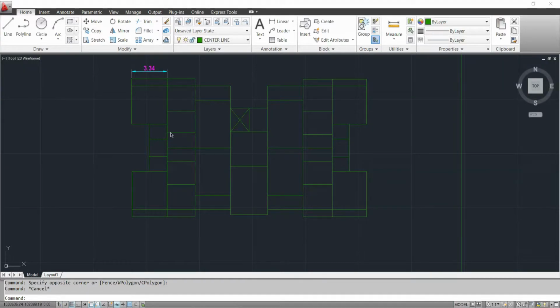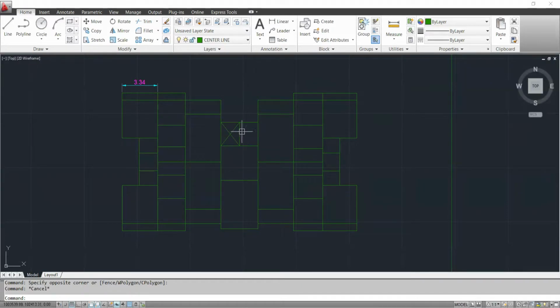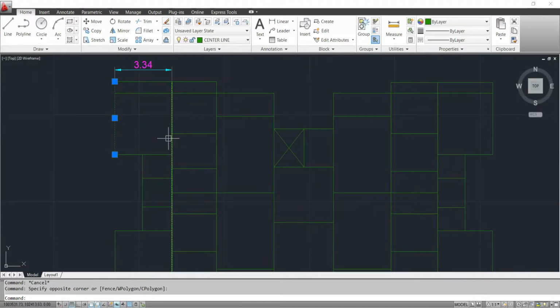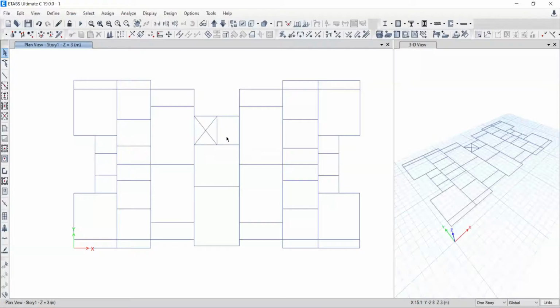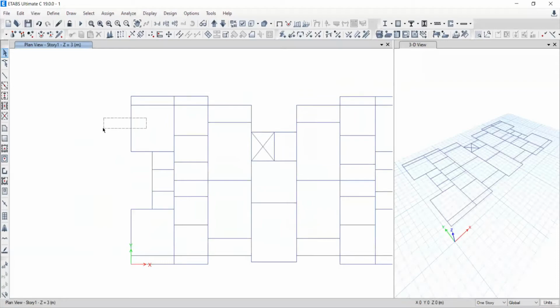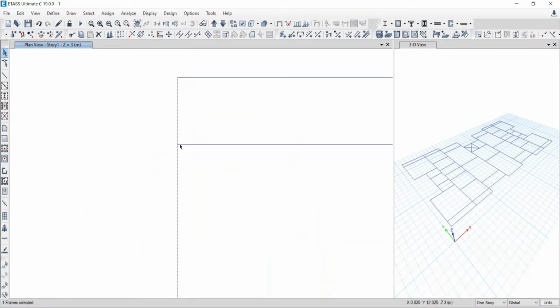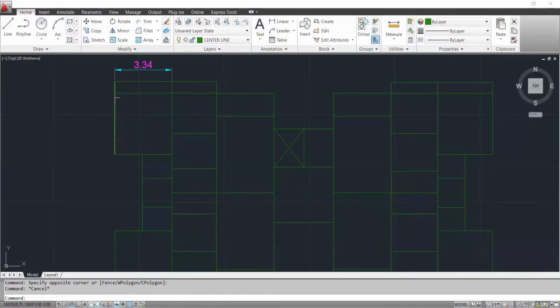Okay, so you are asking how to correct the errors from CAD. If you make the mistake, you have to find where you made the error. Suppose I have exported the drawing and I'm coming to ETABS. Now if I'm checking and I want this line to be broken at this point, I need to come back to CAD, then I have to correct it.